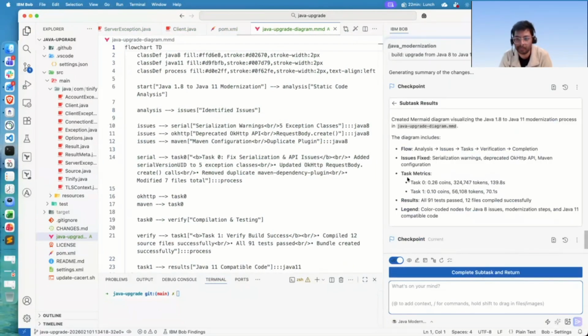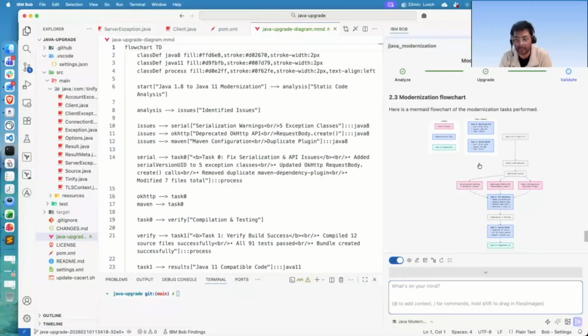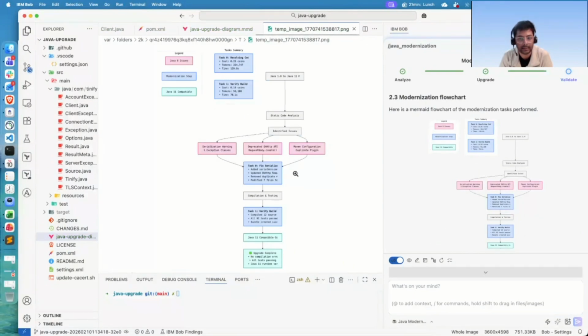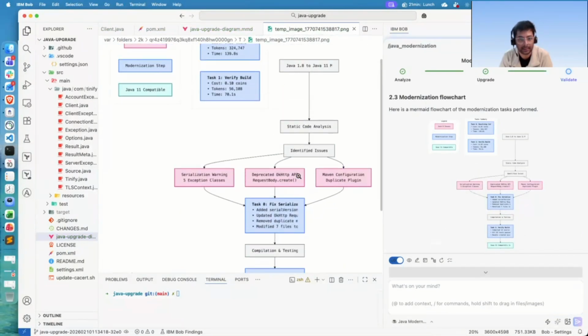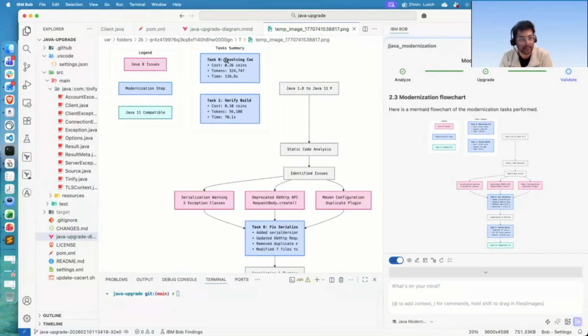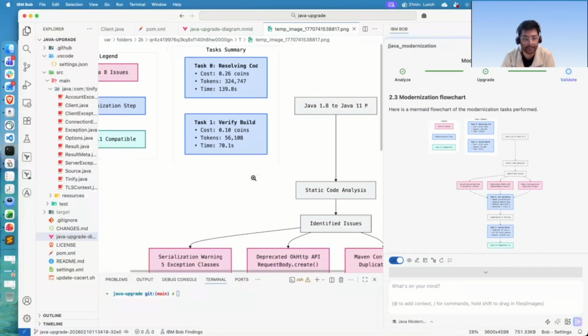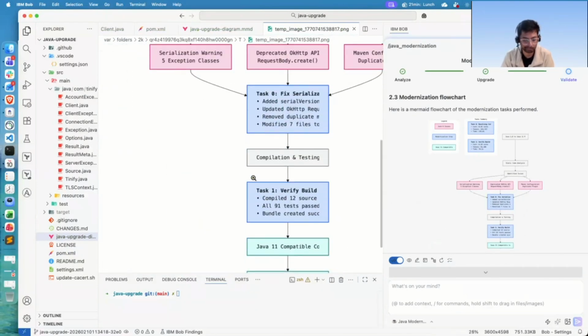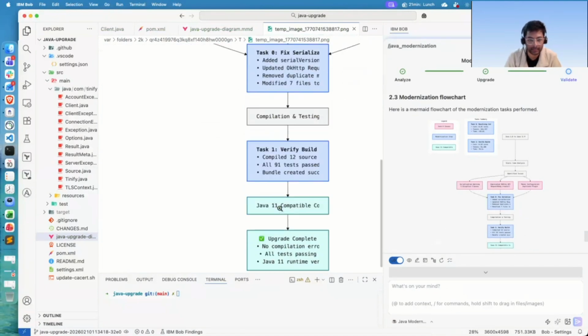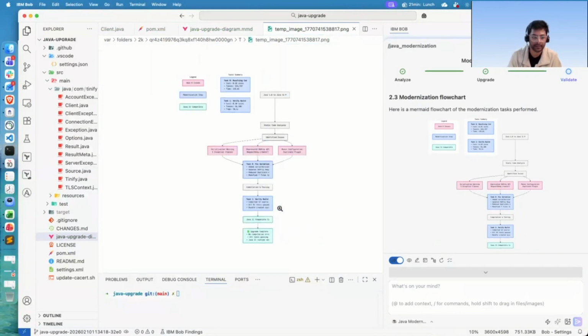Awesome. So again, being very transparent on the entire flow, what it has done, legend. You have the task summary over here. Task 0 took around 0.26 coins. Task 1 took around 0.10 coins. And it also tells you the amount of tokens exchanged, cached, and the time. So that's all for the Java upgrade example.